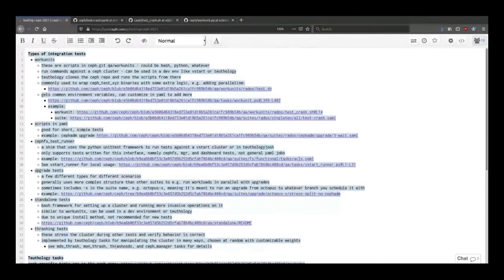Like by default, all these tests are run with some sort of timeout in hours. Looks like it's defaulting to 3 hours, just so that if something gets stuck, you don't hang there forever, and we exit and clean up eventually. So work units are typically quite useful because they can be run in both vstart and Teuthology environments. And it gives you a lot of flexibility in terms of how you're running a test against a Ceph cluster.